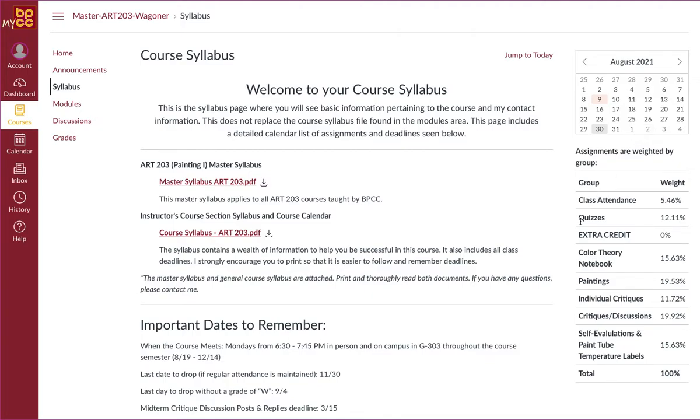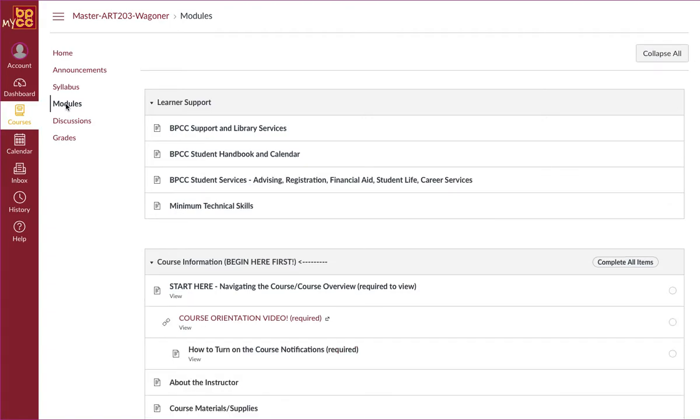Generally, I have all my assignments, depending on the semester, due on a particular day and set time. Then you can see the grading, how it's all weighted in there, which you can also find in the modules page. So let's move on into that.